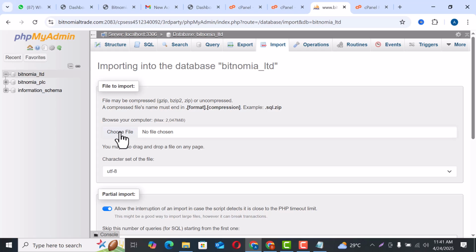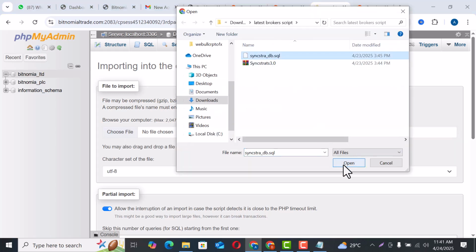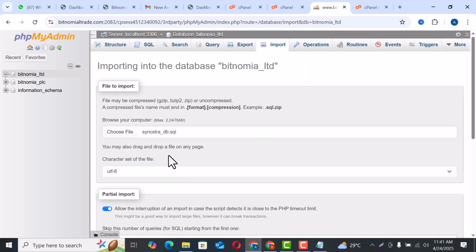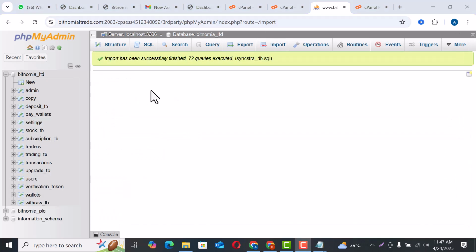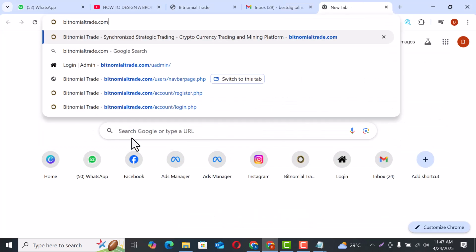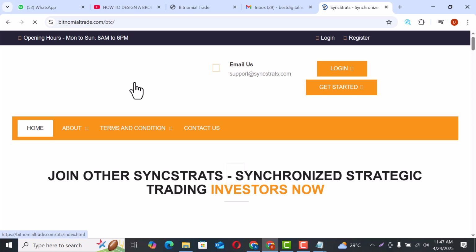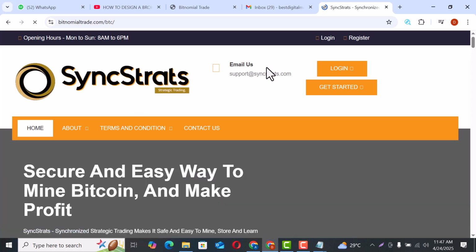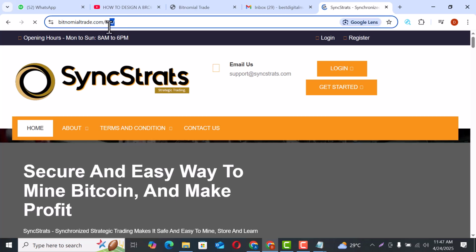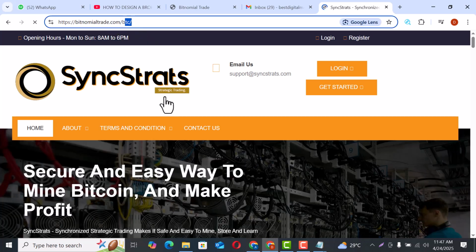I'll click on import, and I'll click on choose file. So this is the SQL file here, and then I'll click on import. So the SQL file has just been imported successfully. So all I have to do is very simple now. Let me now check out the website, how it's looking now. Let's see whether the website is now live. Yep, so the website is live now. You can now see our website, and it's carrying that BTC folder. You can see that now.